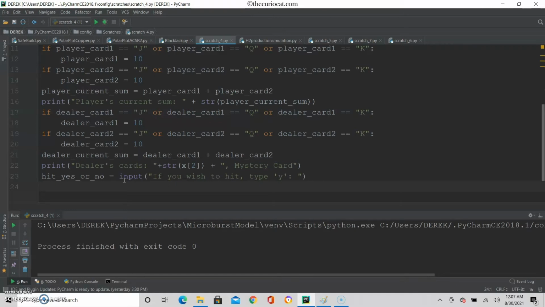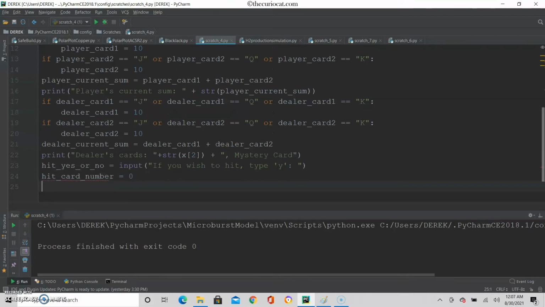Let's create a variable that will track the number of hit cards that the player has requested. We will initialize this variable to 0. Right now the player has not requested any hit cards. Two other conditions that we want to keep track of are: did the player win and did the player bust? Right now we will initialize both of those variables to 0.